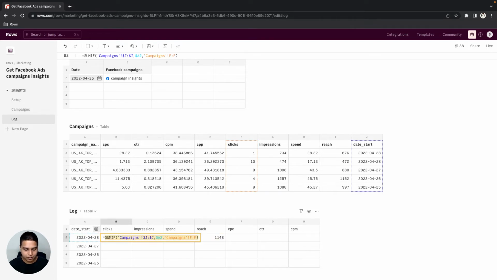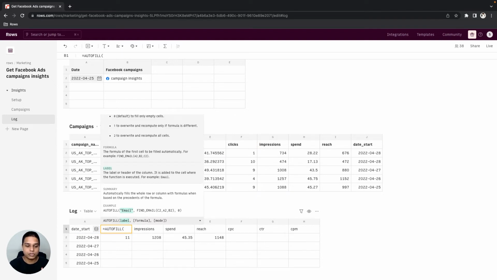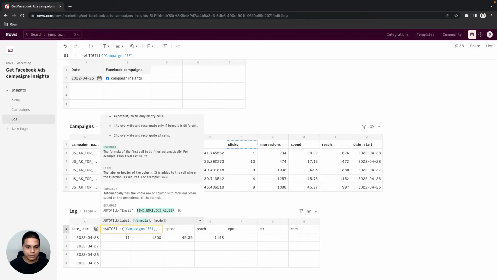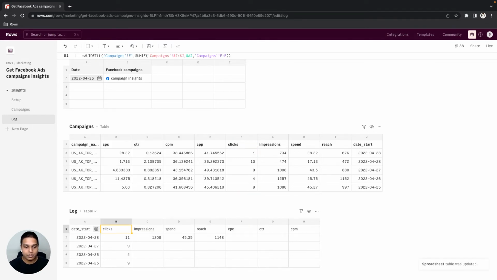I'm going to go ahead and copy this function right here and then use our autofill function. For the label, I'm going to select the same as that of the source and then paste the formula right there. I'm going to copy this cell right here and paste it across these four columns.